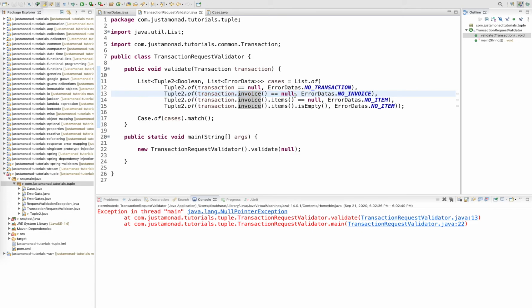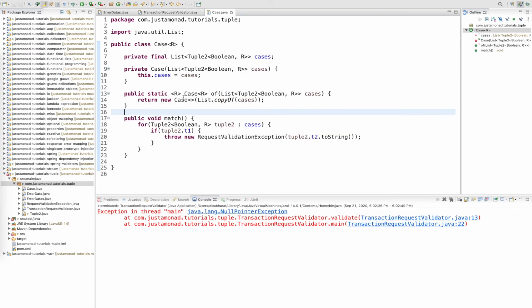So the answer to this question is to have a lazy evaluation of a condition. As soon as the condition is lazily evaluated, it will be evaluated only if it is needed, which means that we have to change the tuple type as well as we have to make a little change in the Case class. All right, so how to do that, we'll take a look at it in the next video.